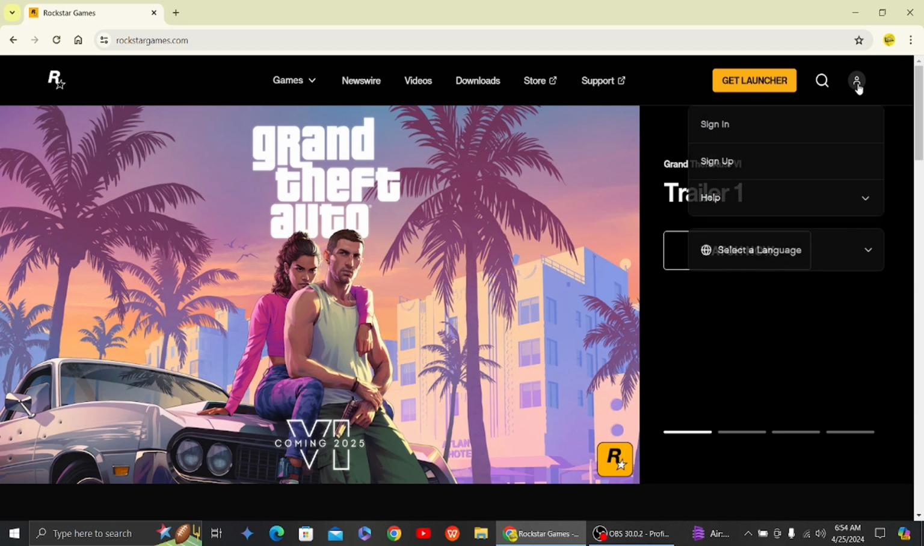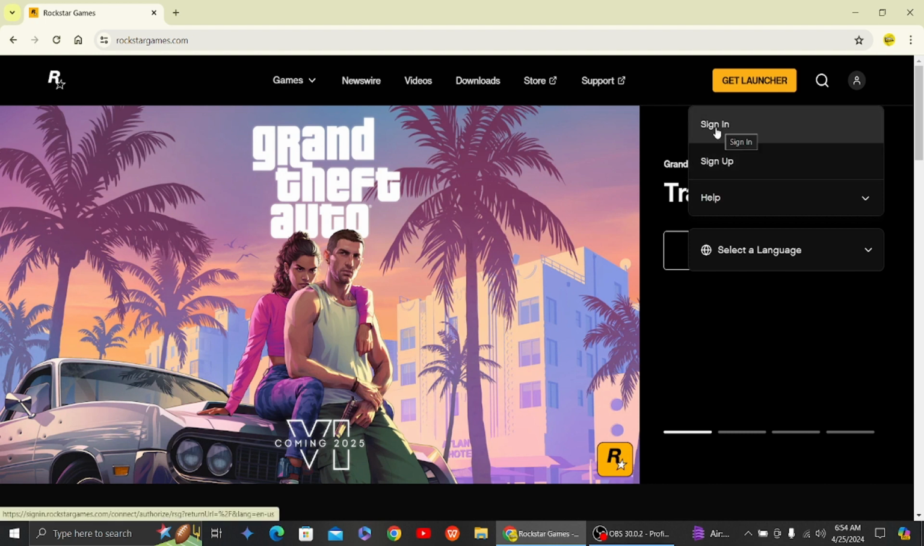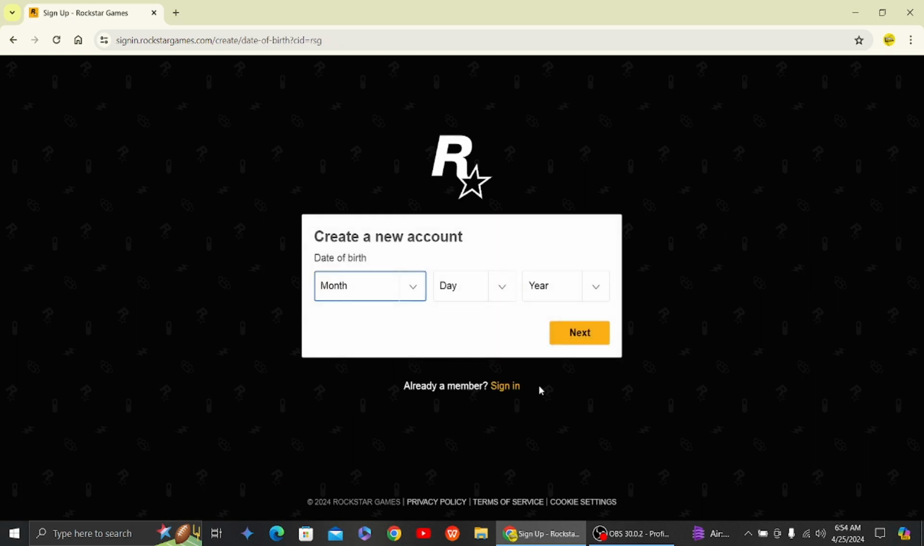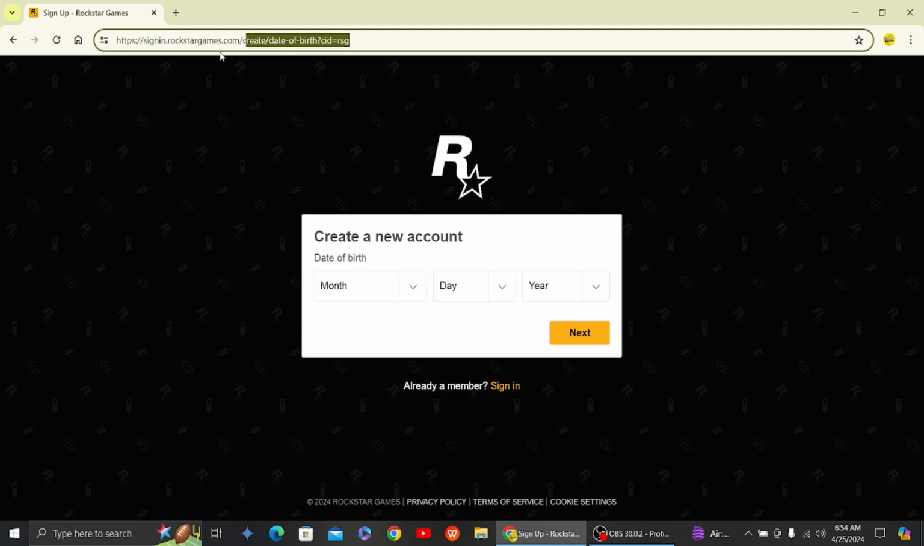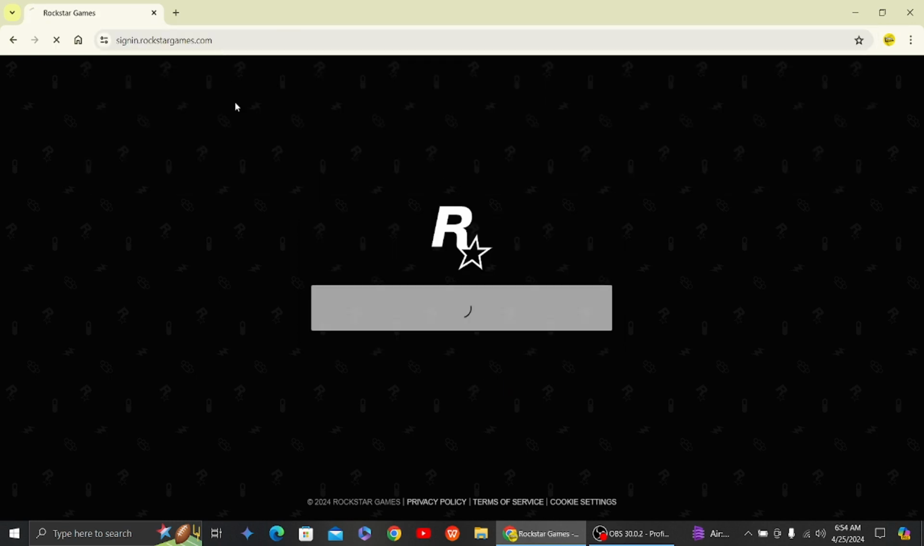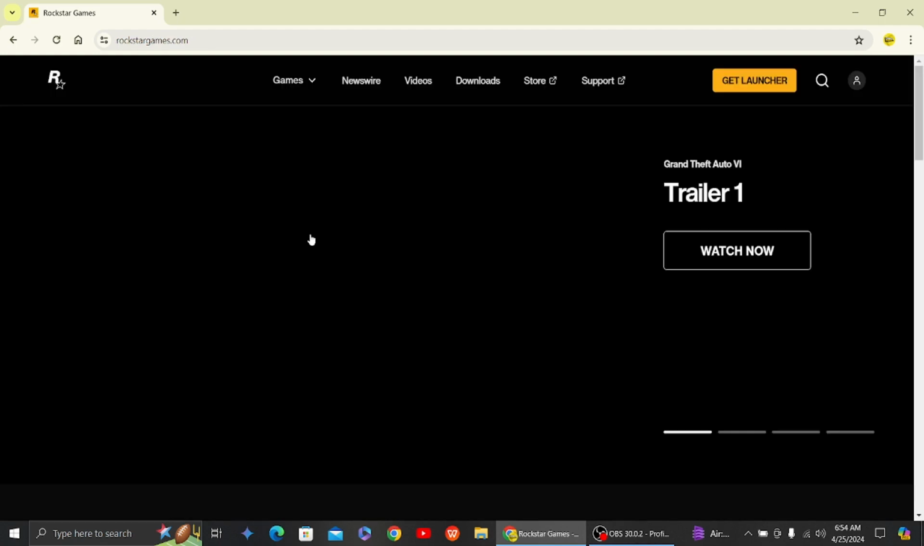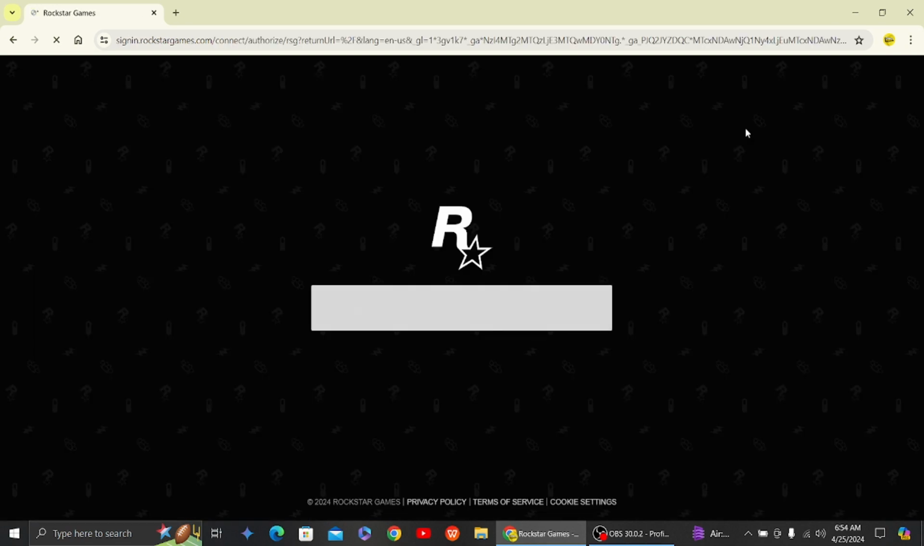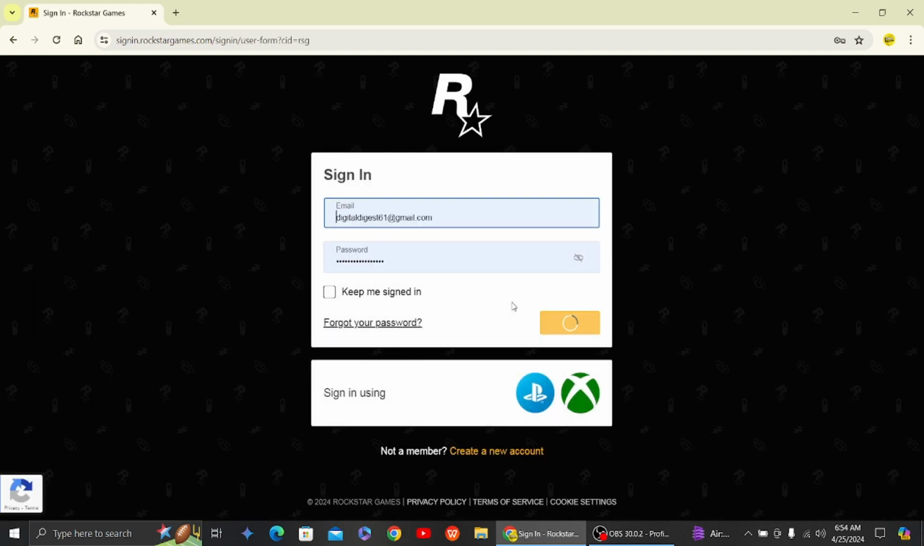So over here, when you first visit this website, you will see this sort of interface, and here you have an option to sign in or sign up. So if you have an account, you can just sign in, or if you don't have an account, you can just click on sign up, and here you will be able to create new Rockstar Social Club account. Alright, so now let's sign into our Rockstar Club and let's sign in.